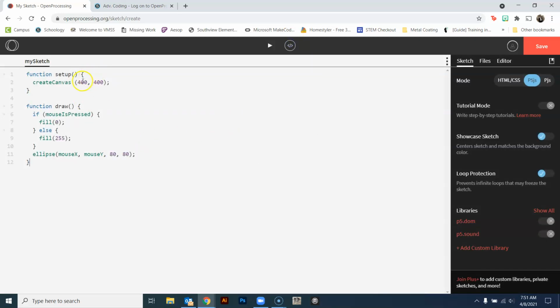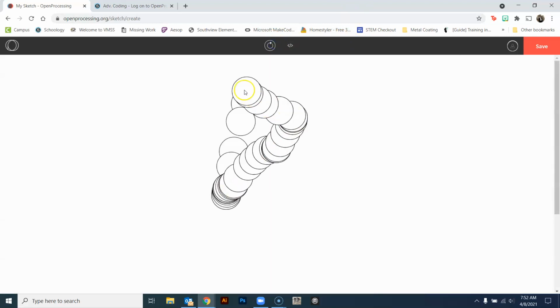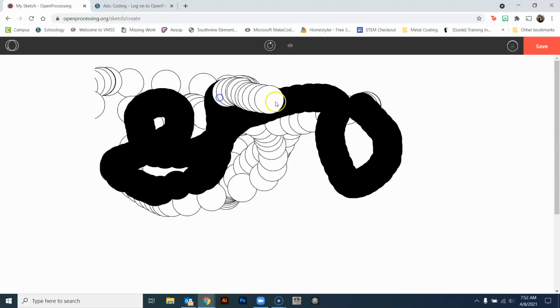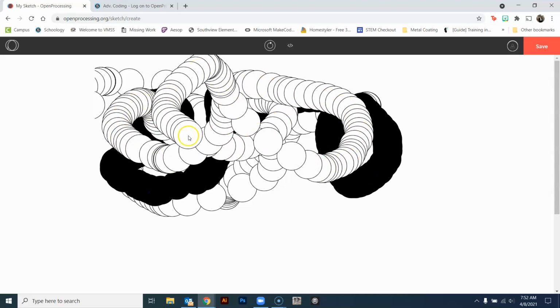I like that, but I'm going to change the canvas here a little bit. Let's go. I want more drawing room on my canvas. Fun little drawing, little circles.